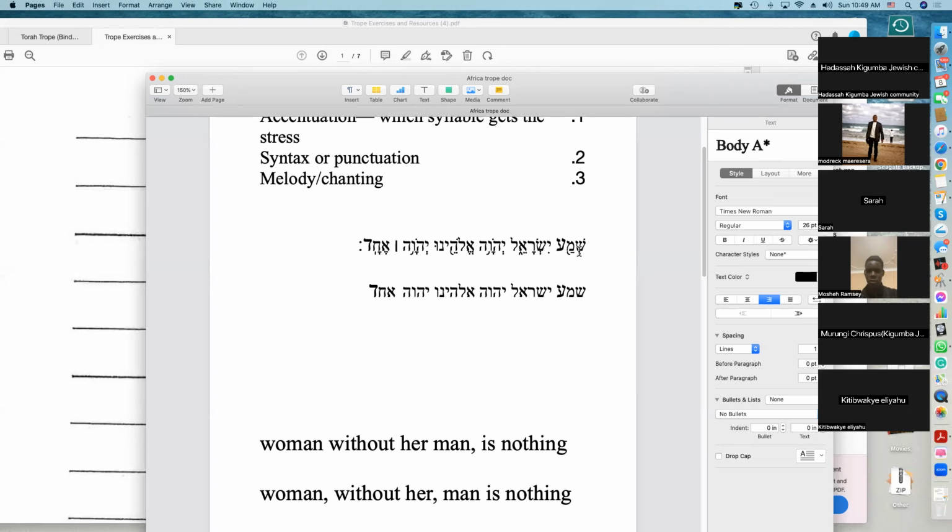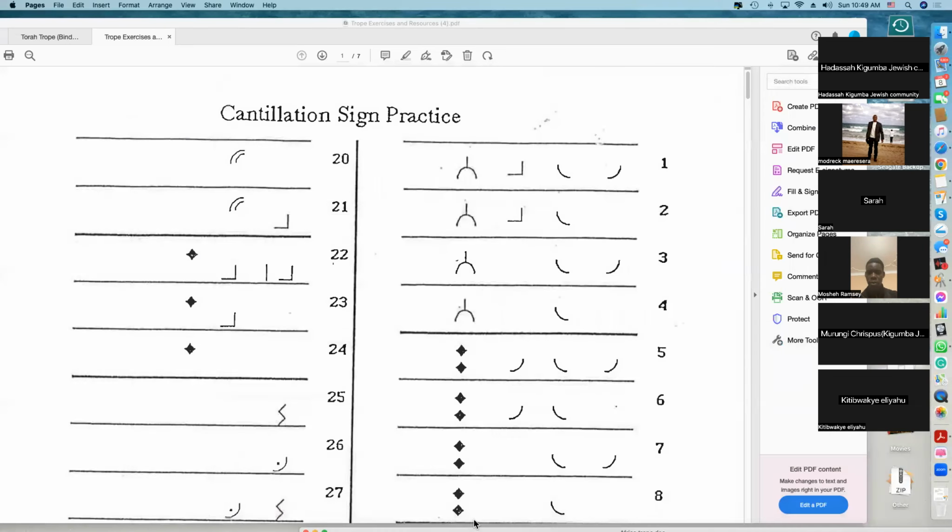Okay, so repeat after me. Okay, let's start from here. Shema. Shema Yisrael. Adonai. Adonai Eloheinu. Adonai. Good, and we're going to learn what the trope is here on Echad. It's called Sof Pasuk. Echad. Oh man, that is beautiful.